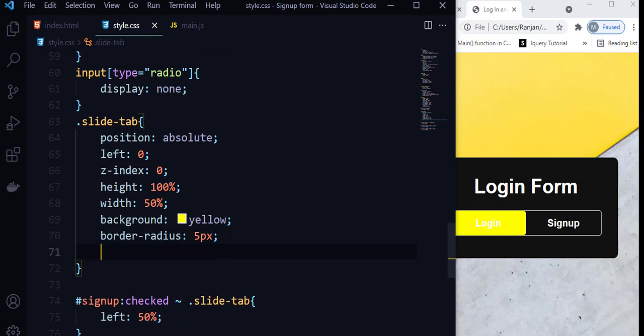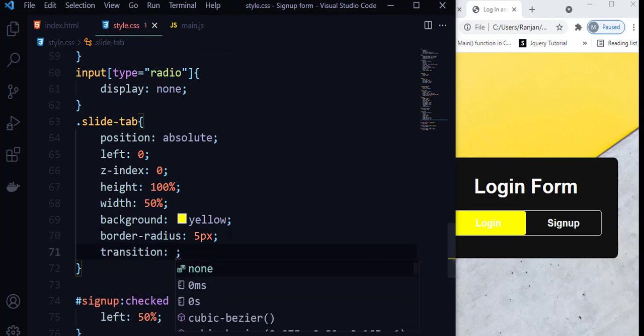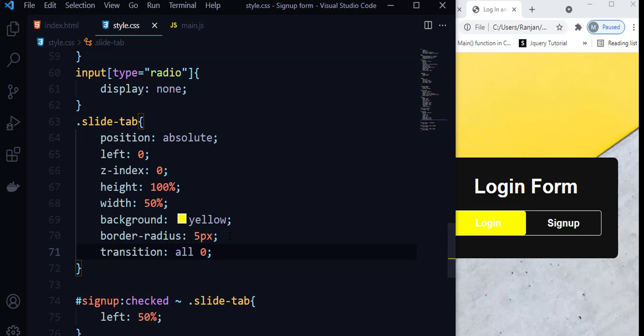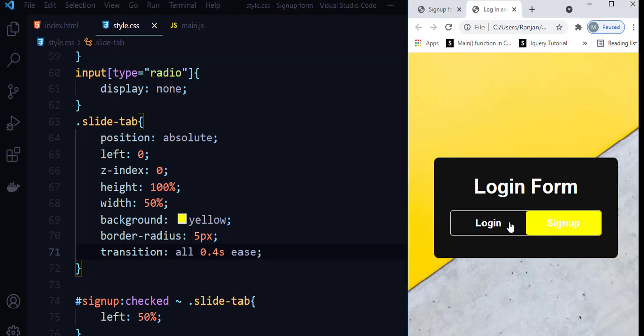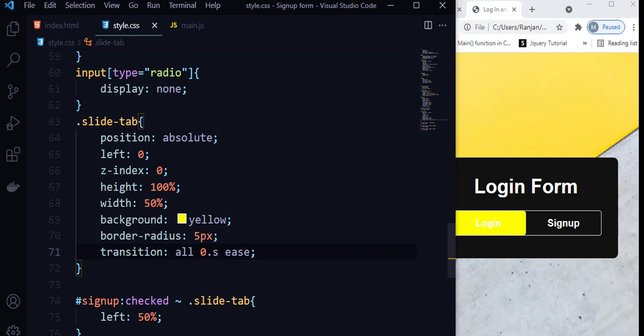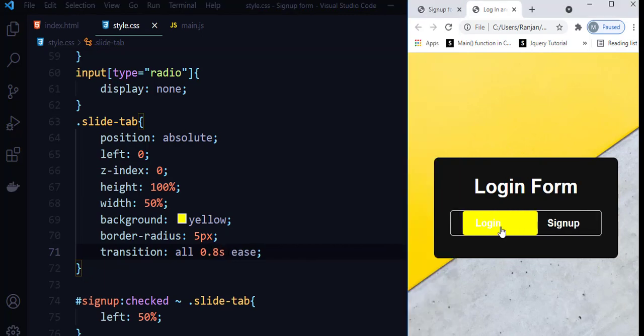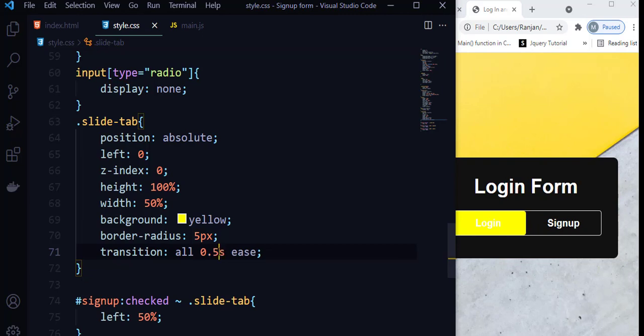So I'm going to apply the transition. Let me say all, 0.4 second. Let me save and refresh. There is a smooth transition. So when you say, let me say 8 maybe. So there is a smooth transition, as you can see here. Let me just set it to 5 maybe. It would be better. Even in the slider up there, let me apply the same transition.